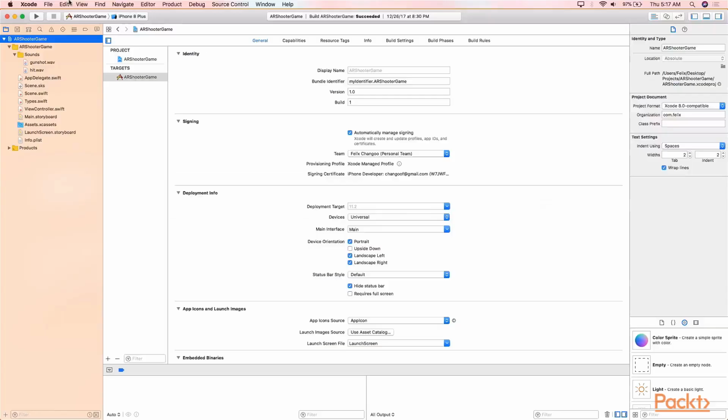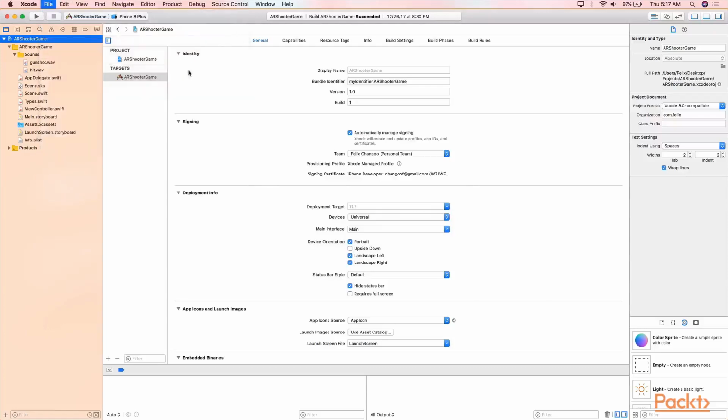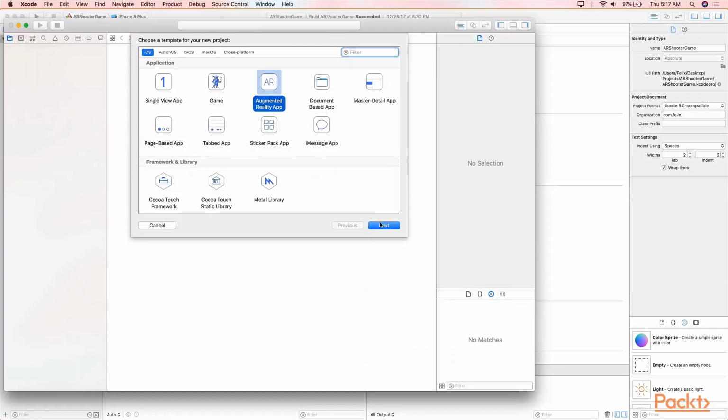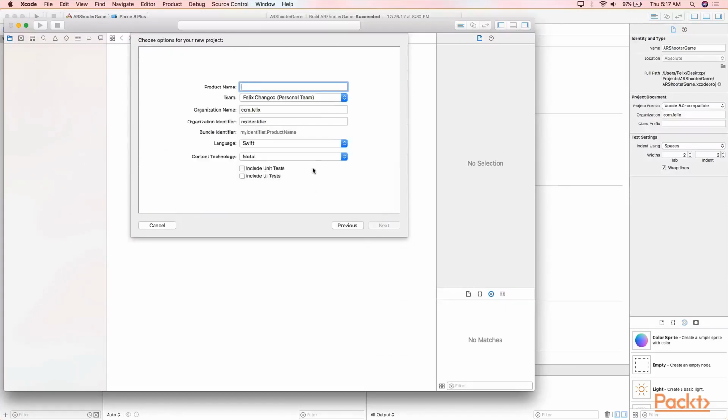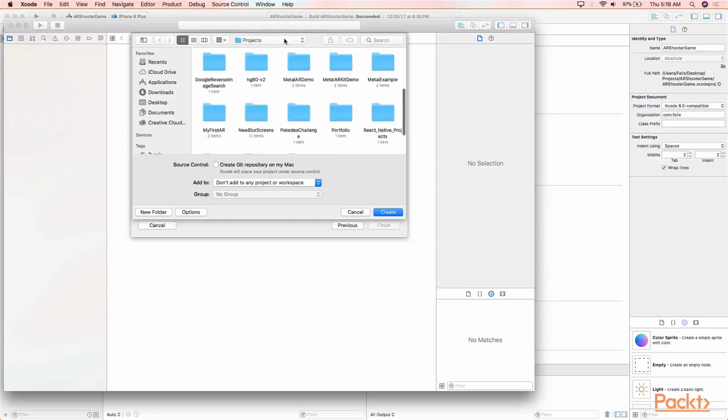We're going to start by creating a brand new Xcode project. Open up Xcode, hit File, New, Project, Augmented Reality App. Let's call this one AR Shooter Game. Content Technology, SpriteKit. Leave Include Unit Tests and Include UI Tests unchecked. Next. I'm going to go ahead and save this.